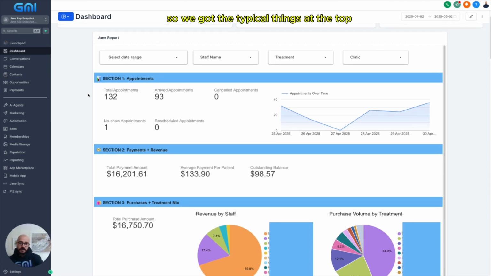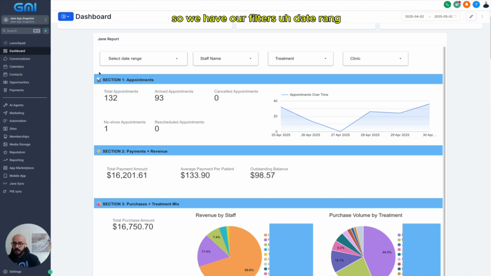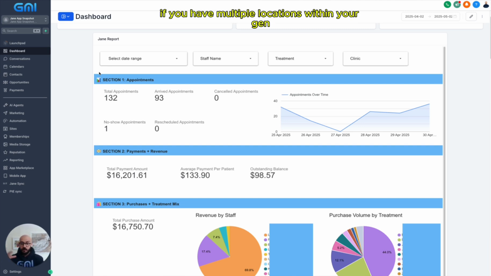So we got the typical things at the top. We have our filters: date range, staff name, type of treatment, and clinic, which is basically if you have multiple locations within your gym, you can filter those out. And we have a couple of different sections in here, so I'm just going to run through them quickly.